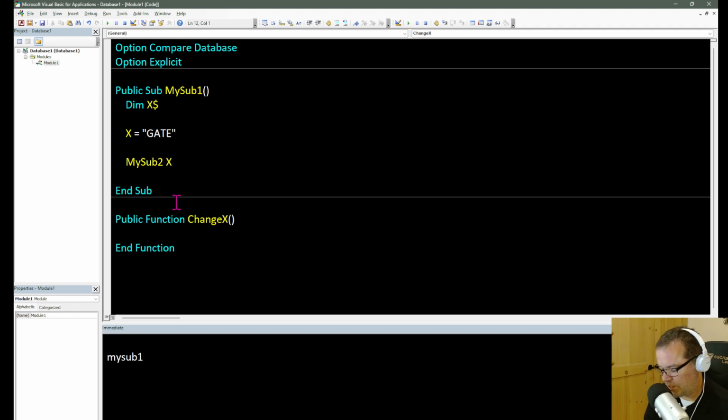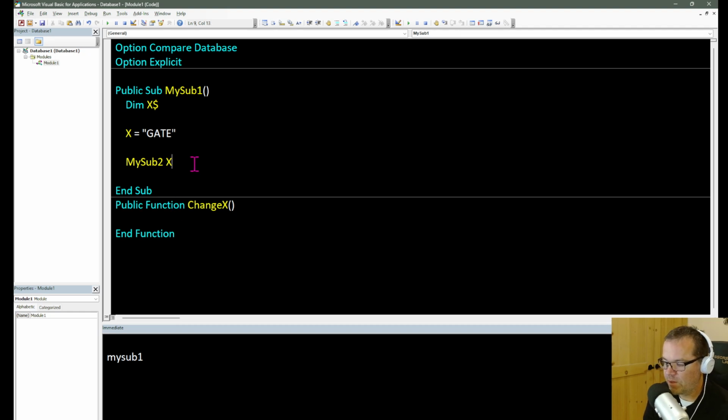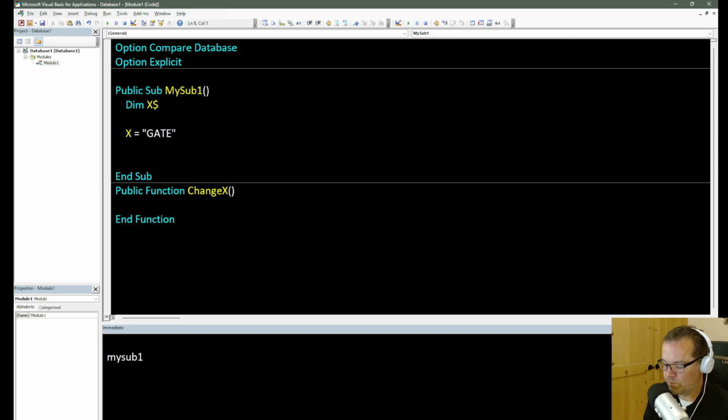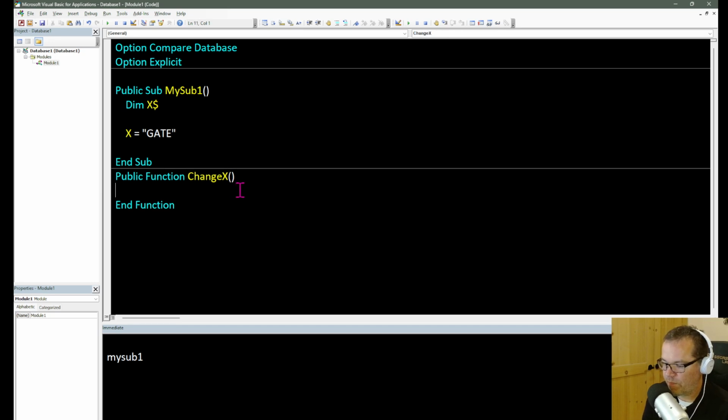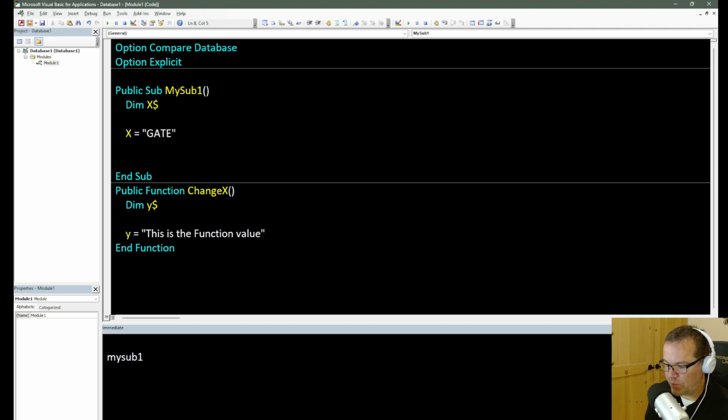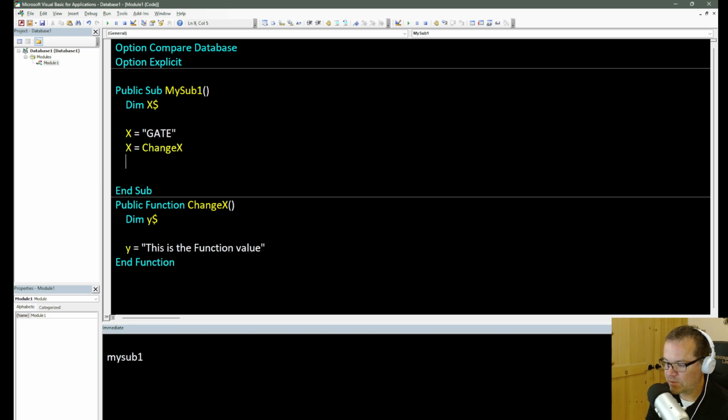Public function change x. Now, let's say we don't pass it anything. And we're going to dim y as a string, and we're going to set y as the function, as a string called this is the function value. Now, back up in sub1, we have x and we have x equals gate. What happens? This is what you can do with a function. You can say x equals change x.